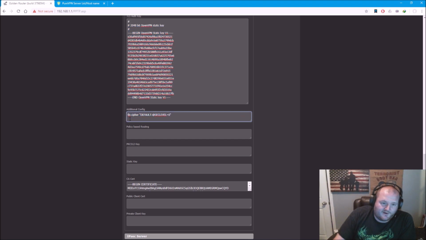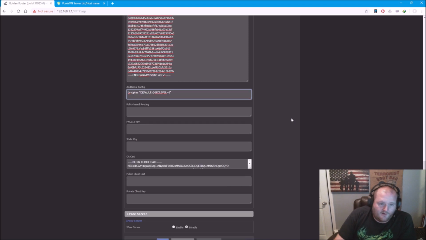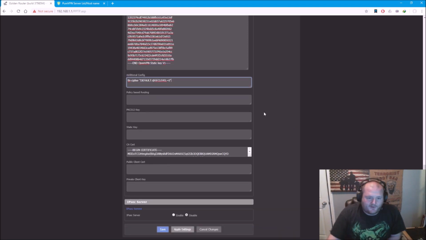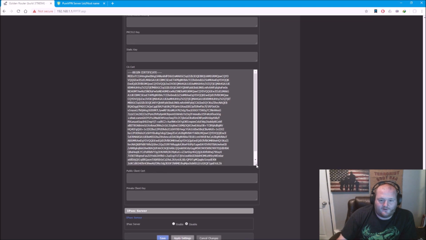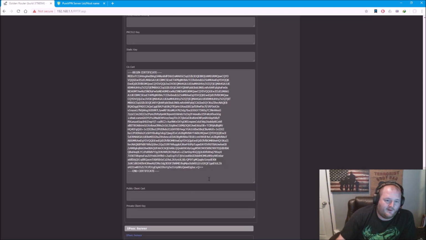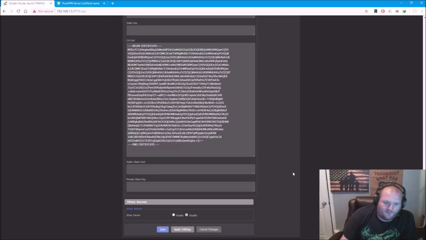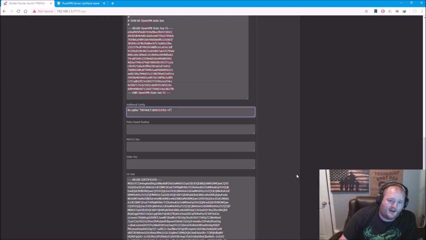Additional configuration, you're also going to have to put this information in here, this TLS-cipher. And then you're going to use the quotation mark default @ SECLEVEL equals 0, and then close quotes. Needs to be there. Okay. And then you're going to get down to CA cert, and this big certification thing has to be in there as well. You're going to copy that and paste it in. Once you're done with all that, you'll click on save and apply.